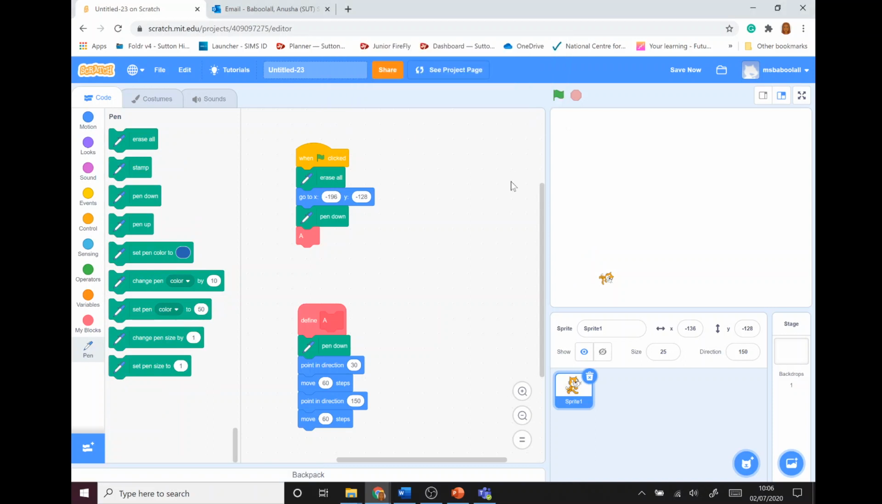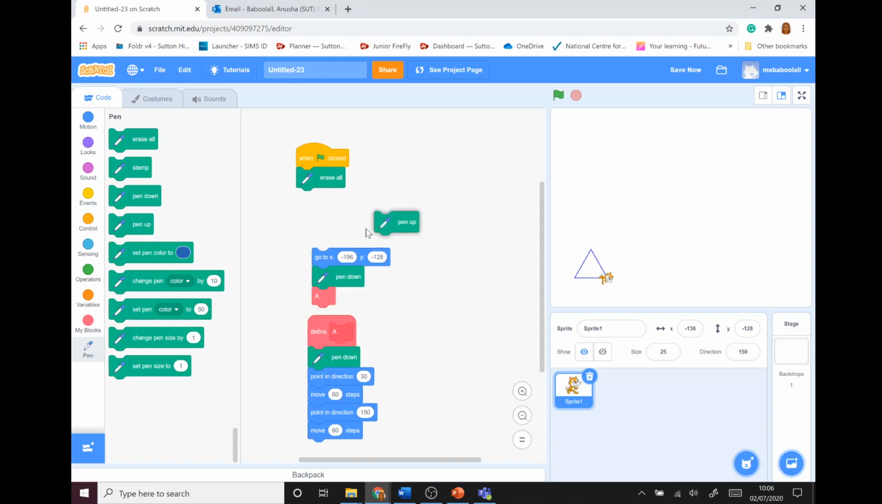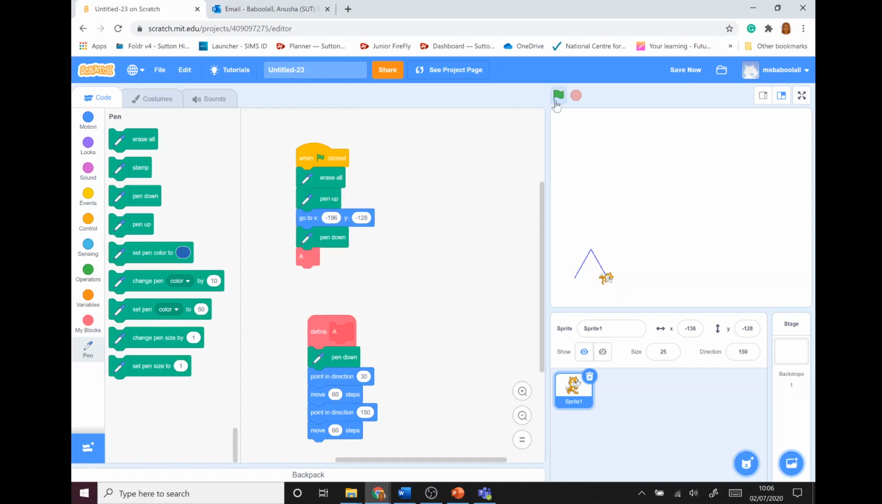Okay, so I've worked it out. The reason why every time I press the flag I'm getting extra lines appearing is because I haven't told Scratch, I haven't used the pen up feature at the beginning. So I need to use the pen up feature at the beginning. So before I even go to this point over here, if I just use the pen up, that's the wrong way around, then that should hopefully fix that problem. So every time I press the green flag, I don't have any issues now, okay?